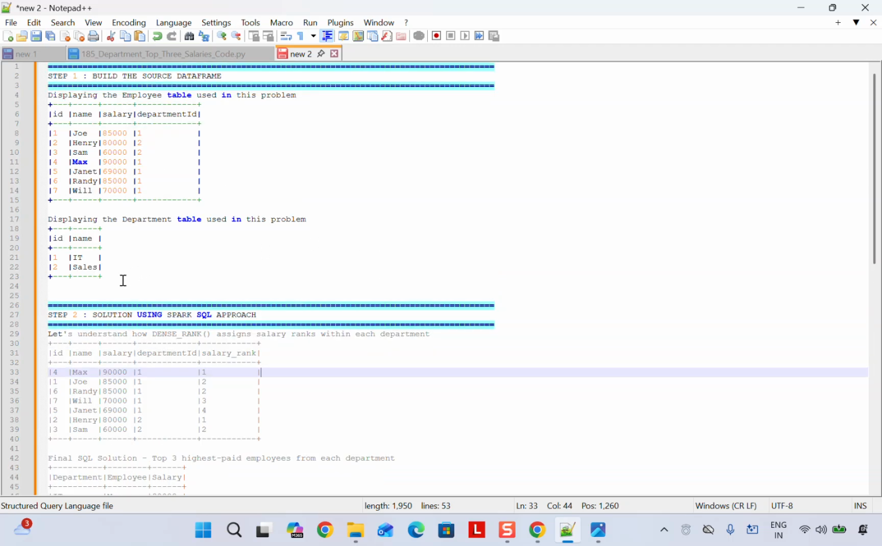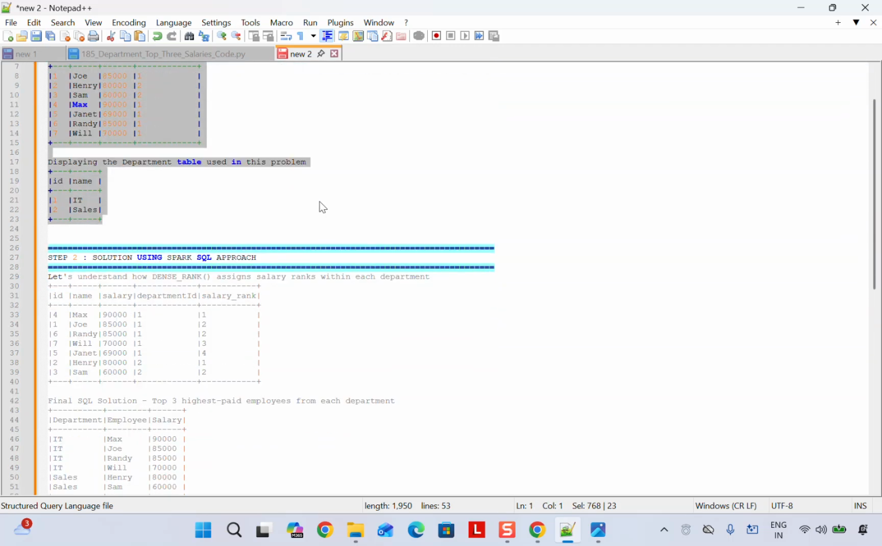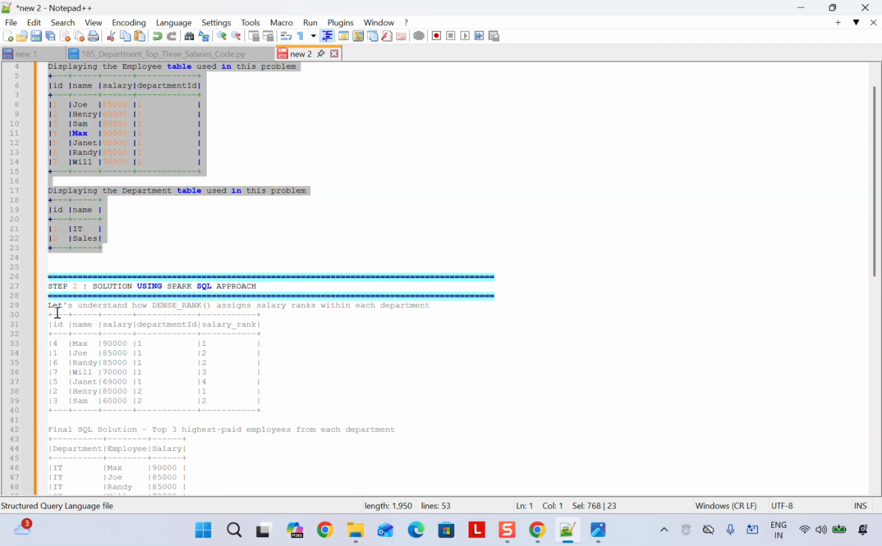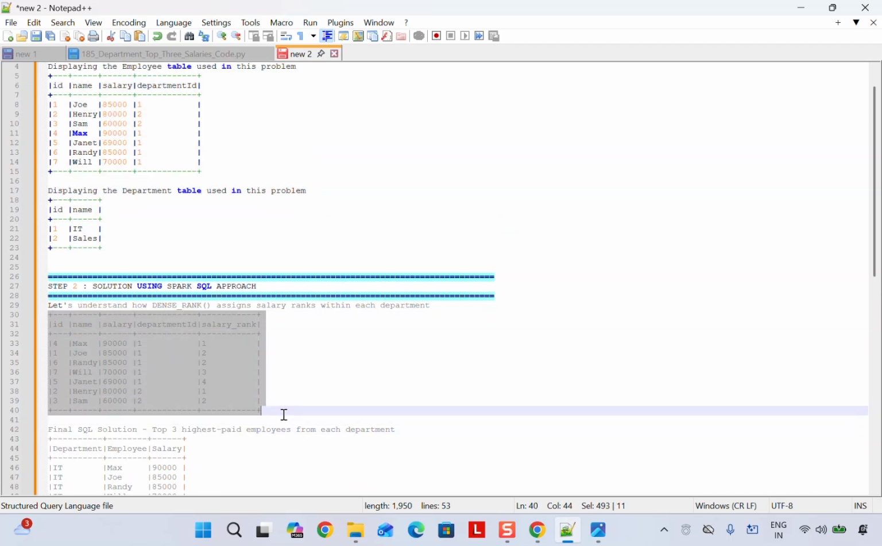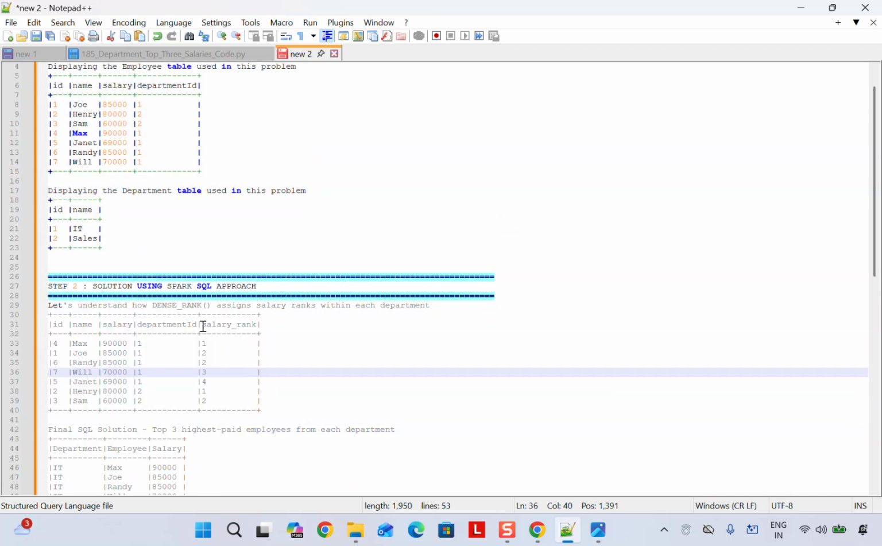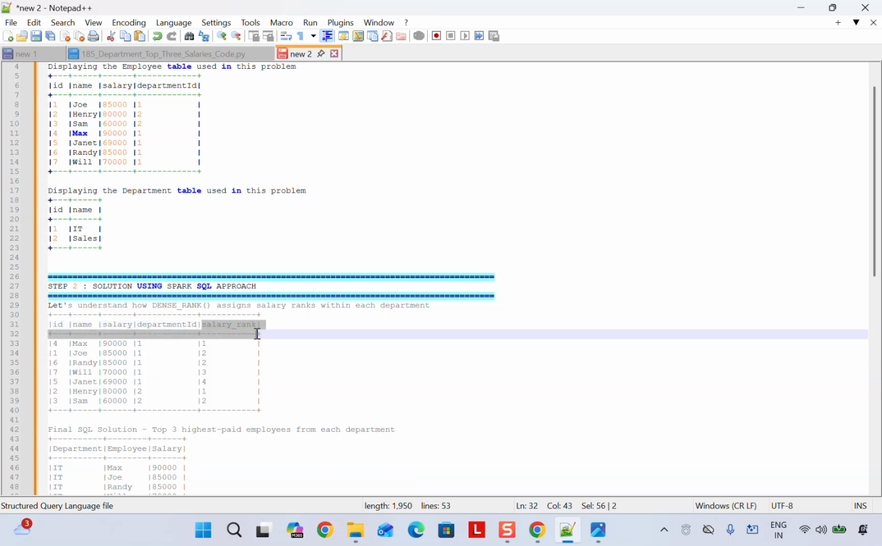This is our source data. These two tables we are trying to join. Let's focus on this one now, on what we have done in this part. We have added one more new column, where we are trying to rank based on the salary descending, grouping by the department ID.